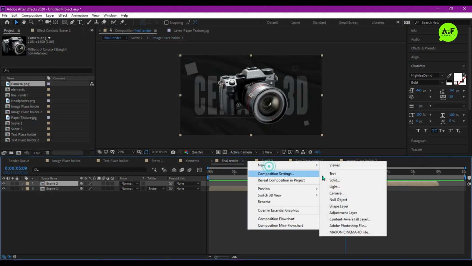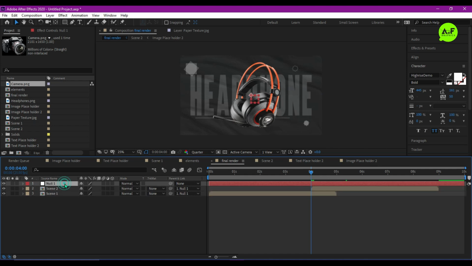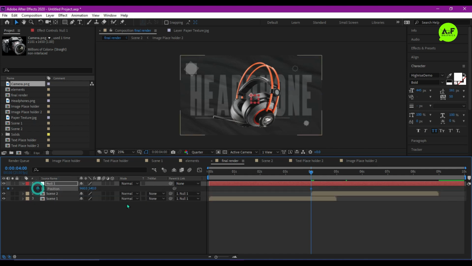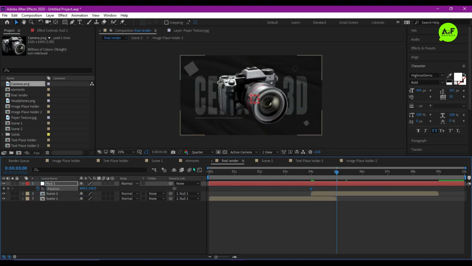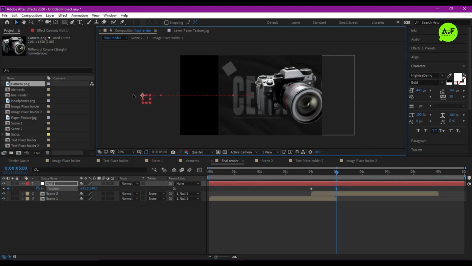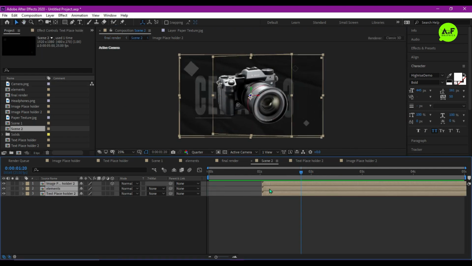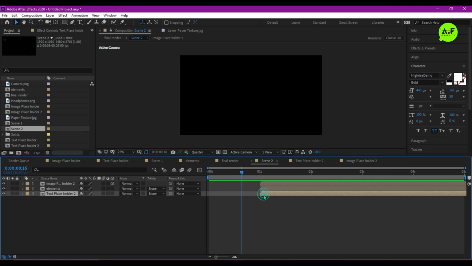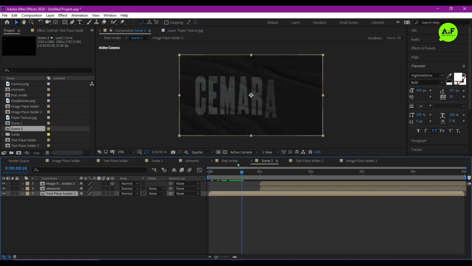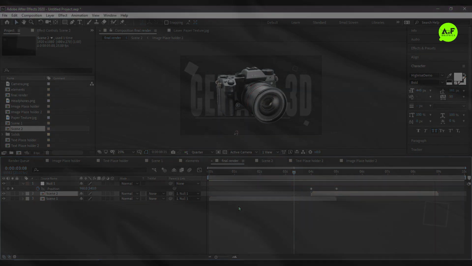Now add a null object and parent Scene 1 and Scene 2 to the null object. Animate the position of Scene 1 and Scene 2. Now double click on Scene 2 and adjust the layers so the animation is delayed. So our product animation is ready.